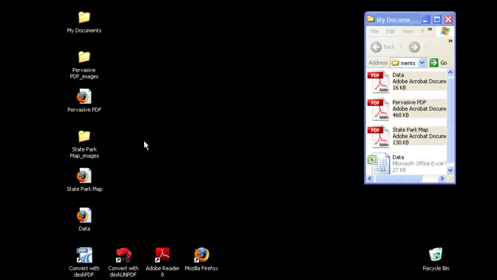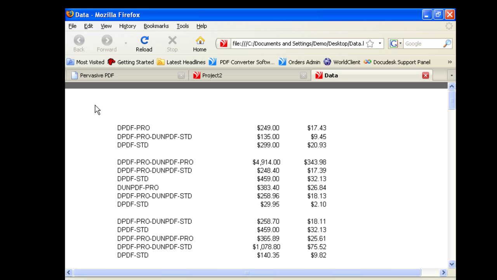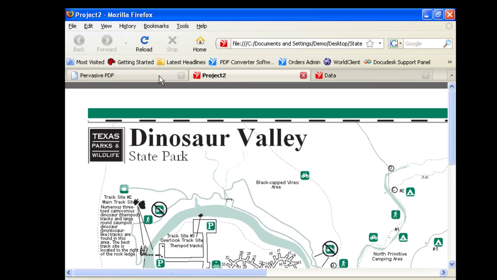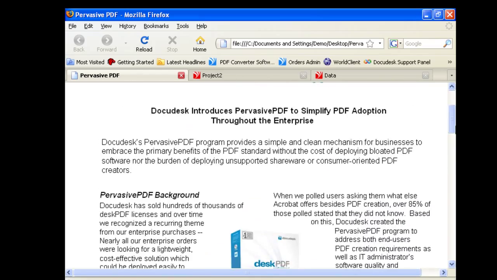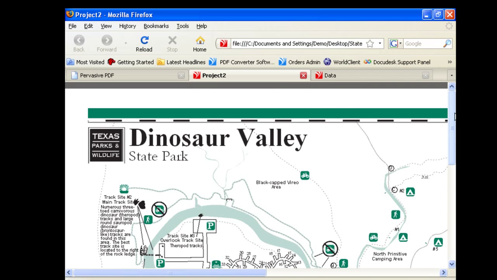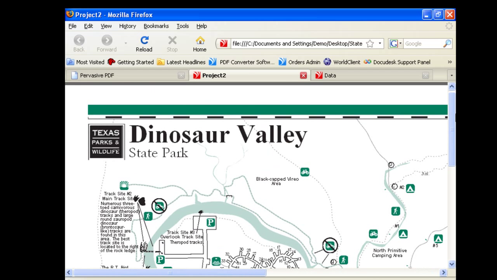The PDFs have now been converted to HTML. You can open them in your default browser. You can see the files are accurate to the original PDFs. This is very useful for individuals or organizations who want to make PDFs available online as HTML.